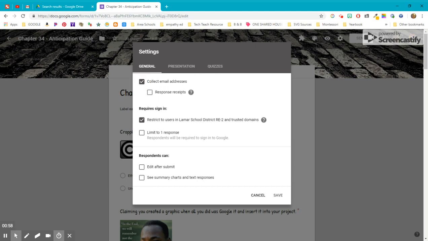No more no named anything. You don't have to waste question space asking somebody for their name or their email address, which they may very well type in wrong. It will automatically collect those addresses. If you want to give a response receipt, you can do that from here as well. You can restrict it to users in your domain, which is generally what I do.